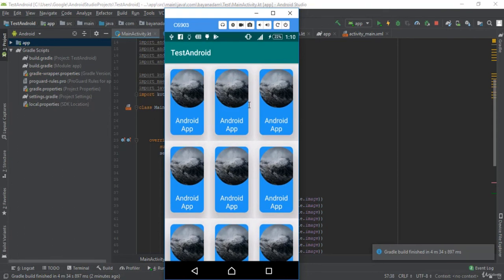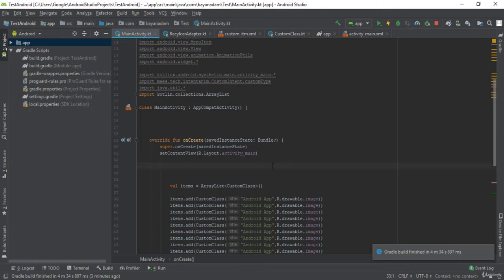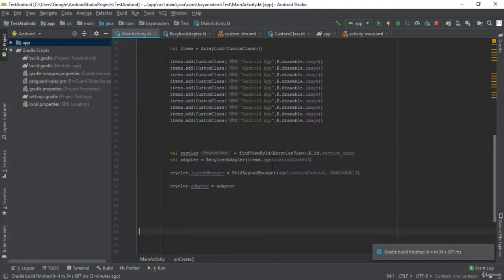Now, ladies and gentlemen, it really depends on you, for example, how many columns you want. Let's say you do not like it as a 3, maybe you like it as a 2. You can just change the number here. For example, instead of typing 3, you can just type 2 or 4 or as many columns as you want.